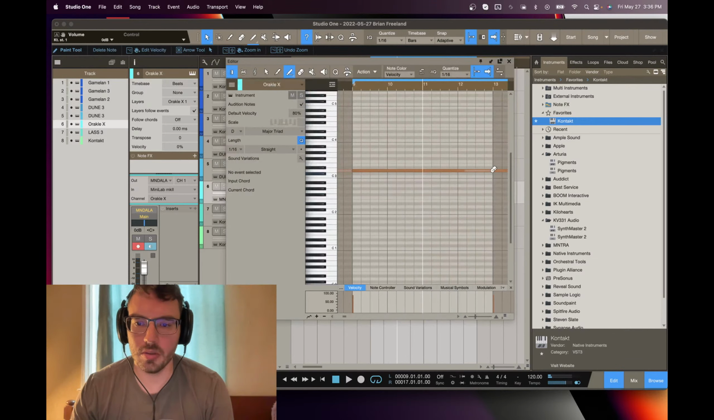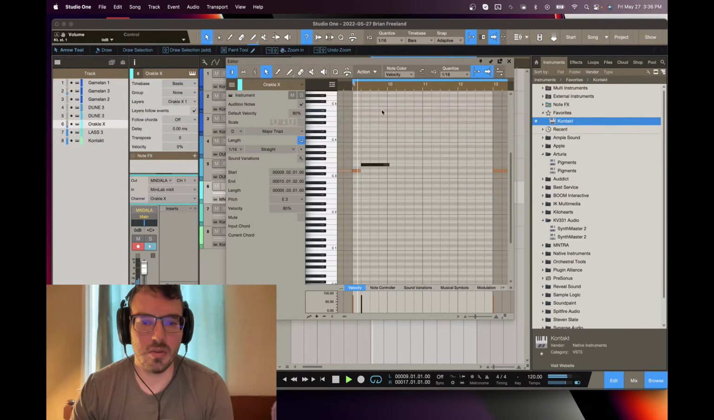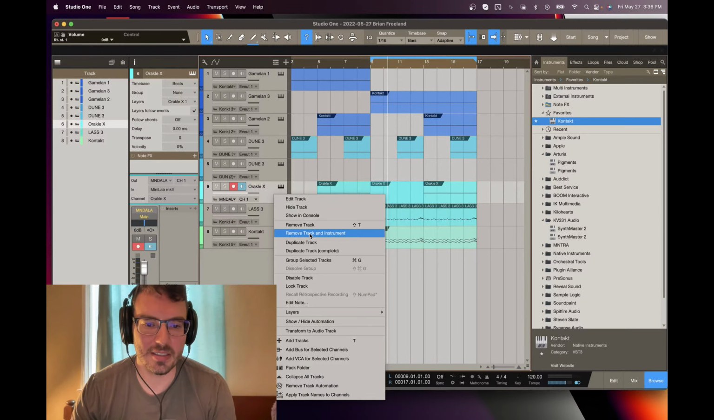This might be cool. Yeah, it's not as much of a playable instrument, so I'm going to load up something else for what I want to do with that.